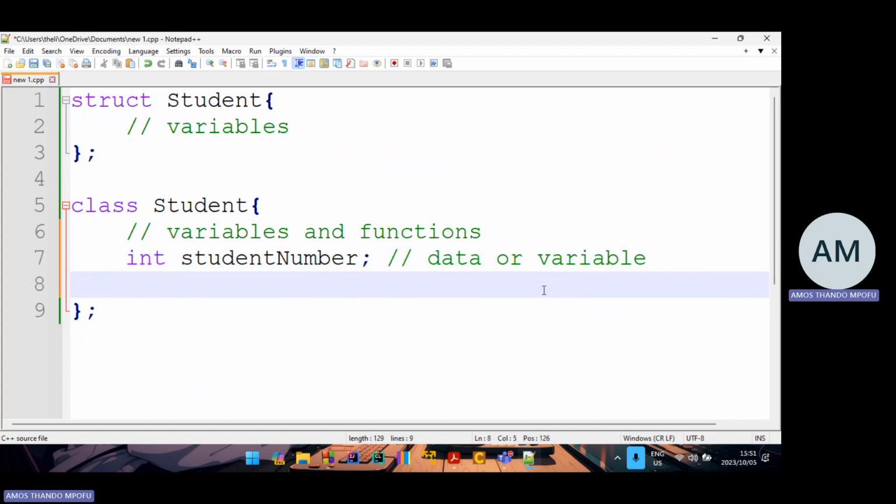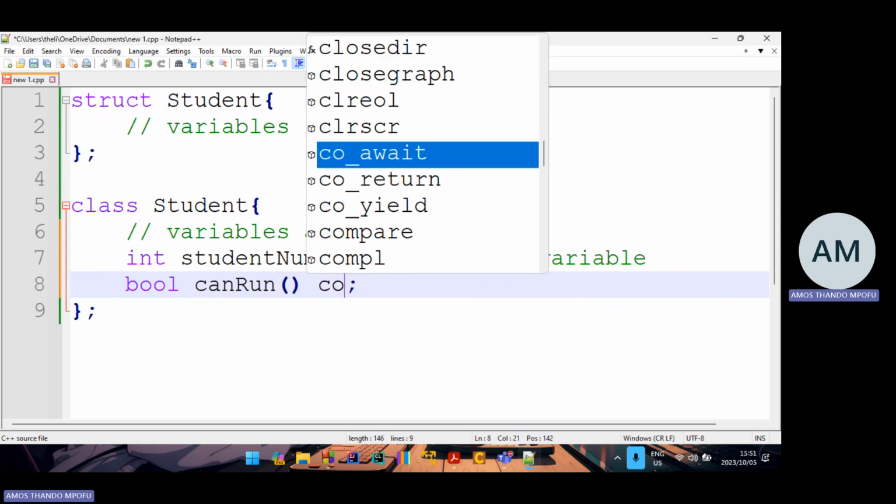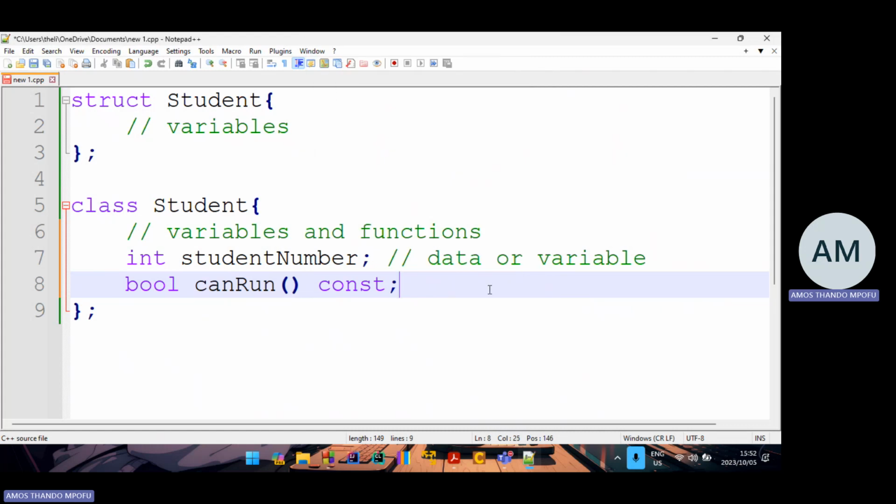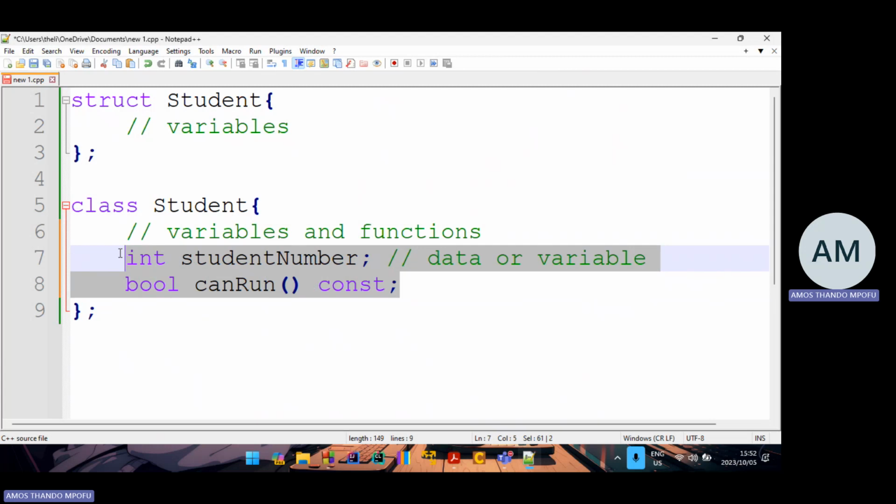Then you can also define functions. So for example, a student can run, and we can have a can run function, and it shouldn't modify anything. It should just check if the student can run. Maybe have a const there at the end. So as you can see, this is a function. That's the nice thing about a class. You can have both data and behavior, or both variables and functions.